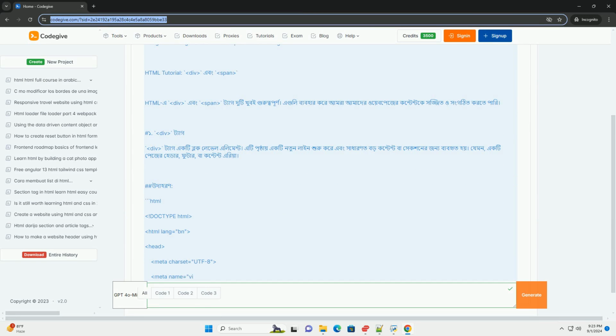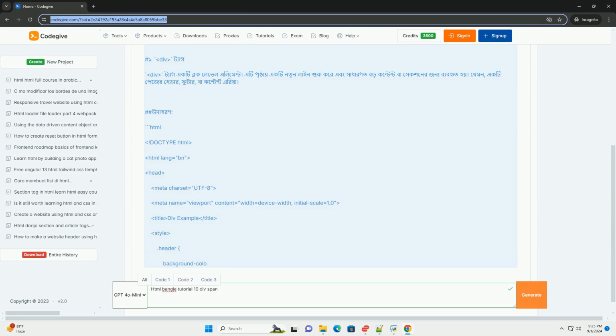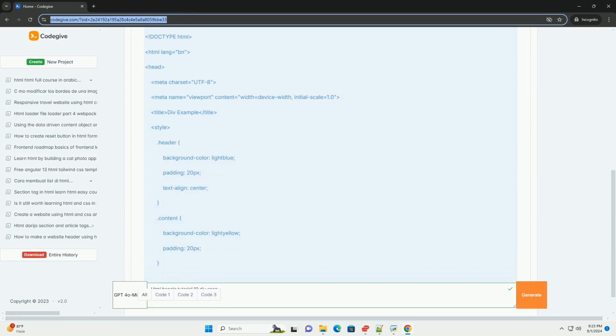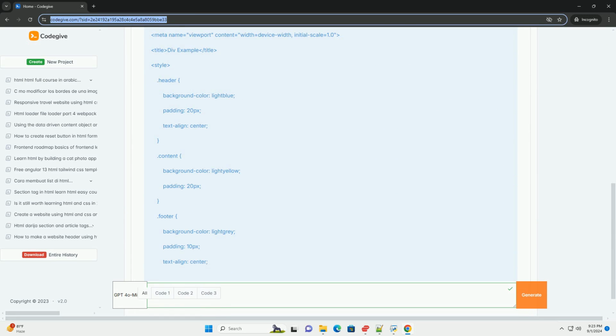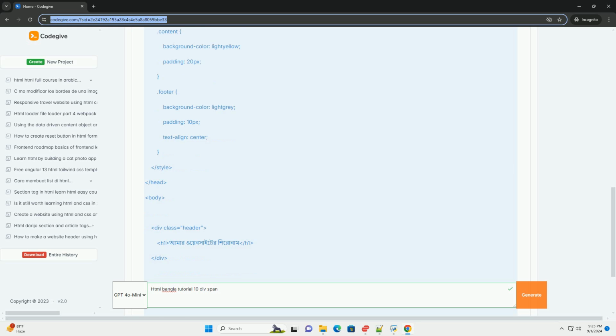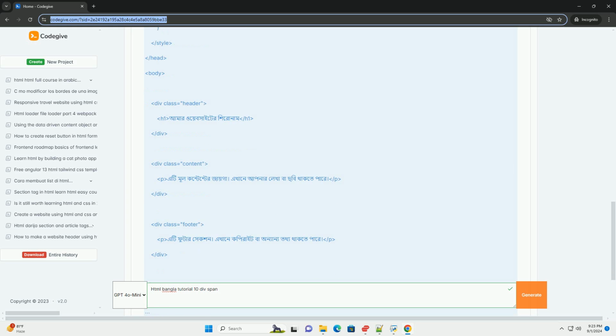The HTML Bangla tutorial 10, div and span, focuses on two essential HTML elements, div and span, used for structuring web content. The tutorial explains that the div element is a block-level container that allows developers to group larger sections of content, making it ideal for layout purposes. It can contain other block or inline elements, enabling effective organization of web page components.